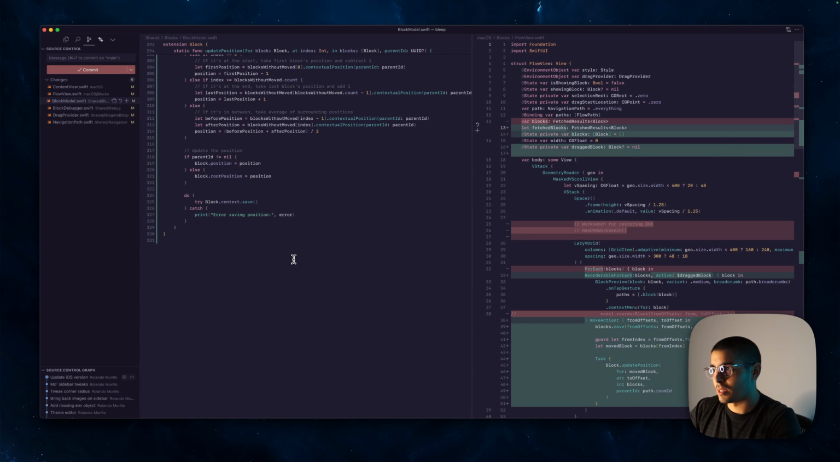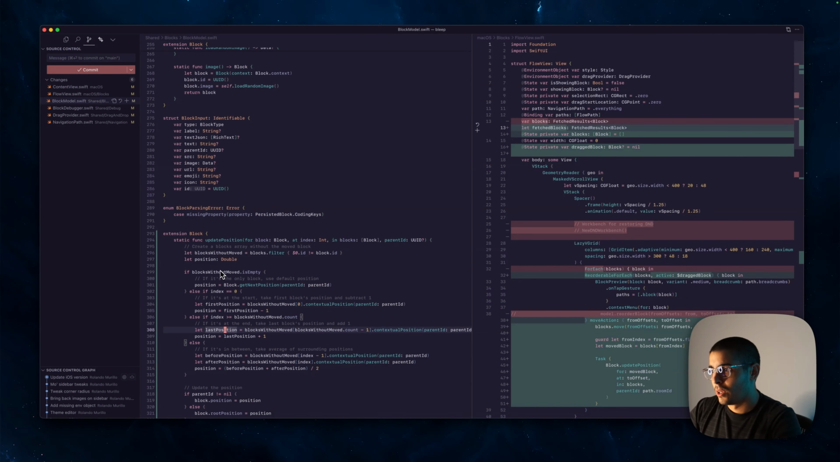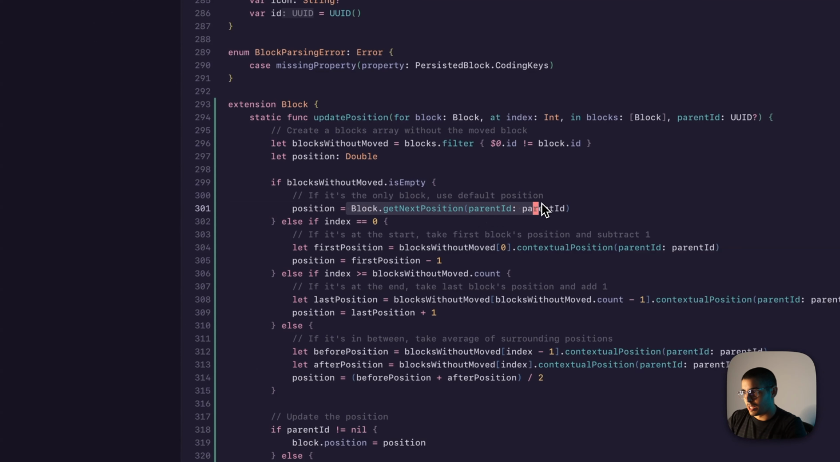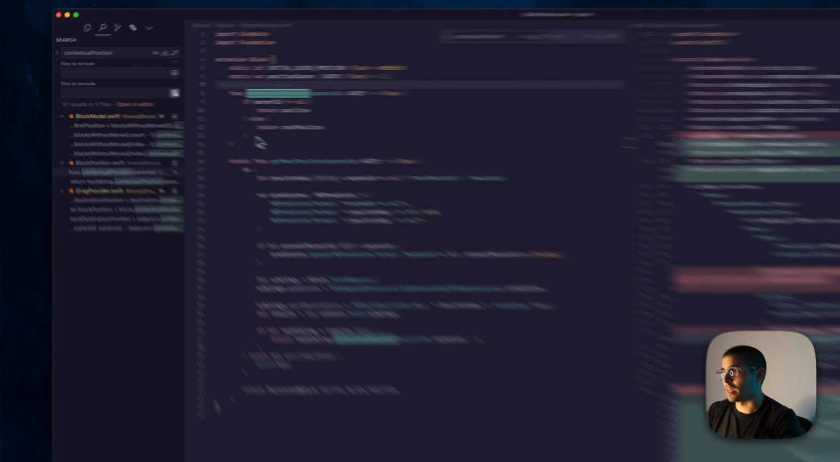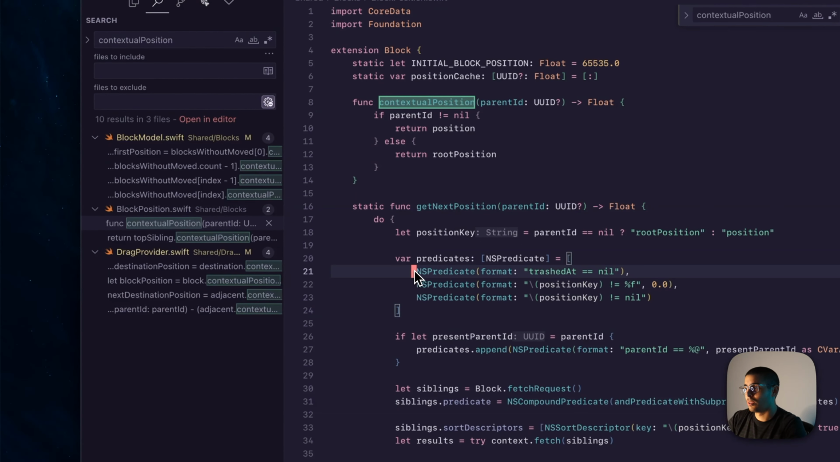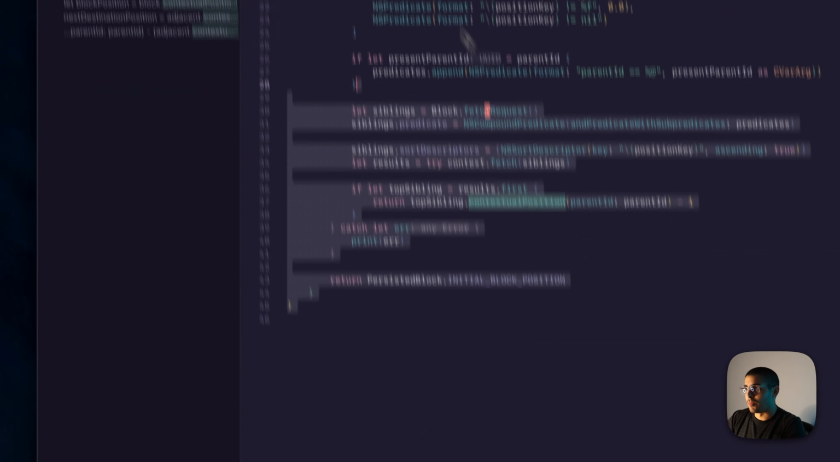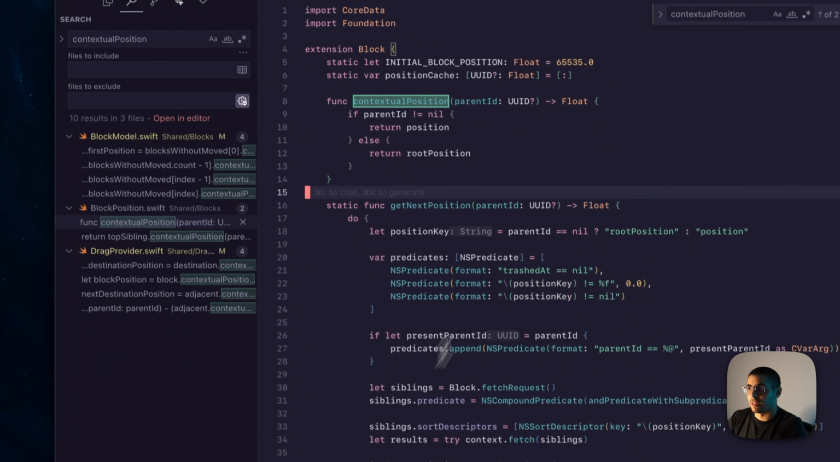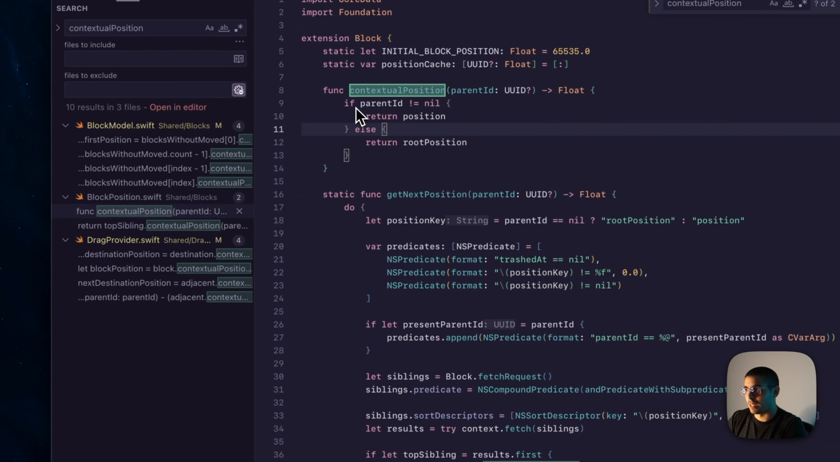Block model. Guessing this is the new stuff. Okay. So blocks without moved, then the position is just going to be at next position, and then we're going to be passing the parent ID. That makes sense. If it's 0, then the position is going to be whatever the current one is, contextual position. I don't know where we're getting that from. Oh, okay. Nice. It actually understood this. That was cool. I didn't even reference this, by the way. It understood where to get it from. But that is absolutely correct.